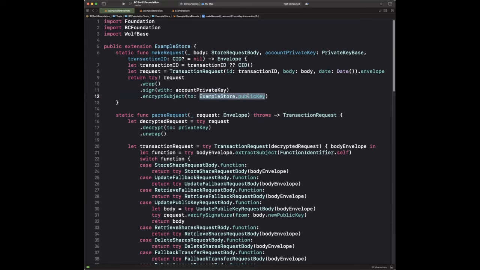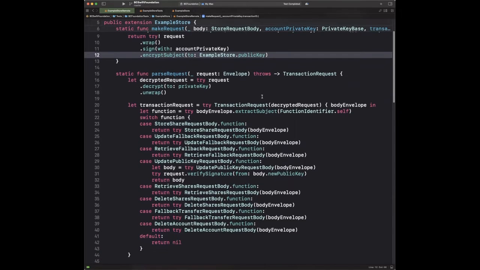This way, no matter how it traverses, whether it's a QR code or over the internet or whatever, the actual request is encrypted. On the server side, we receive the envelope and we want to return one of these transaction request structures. The first thing we have to do is decrypt it. And again, this is an envelope. So we decrypt it with our private key, and we're now looking at it from example store's point of view.